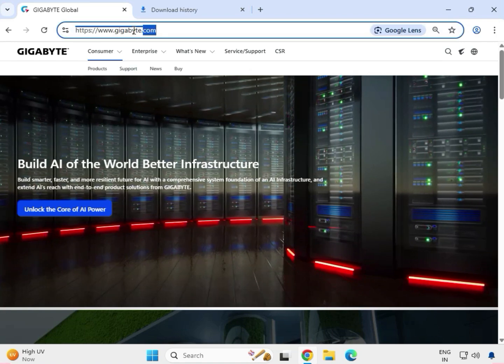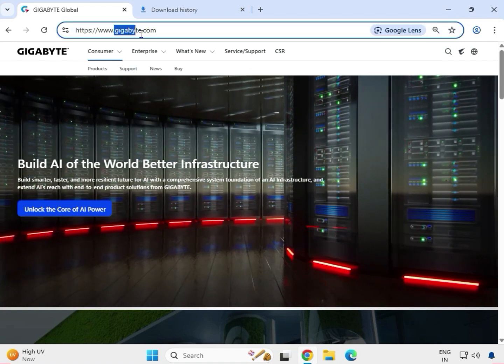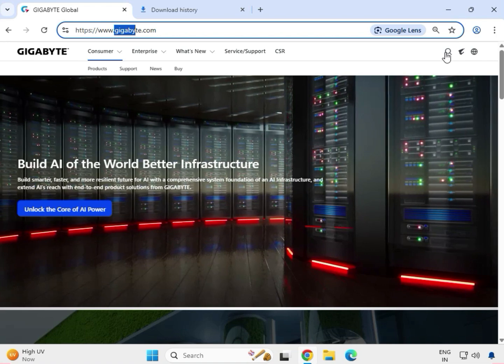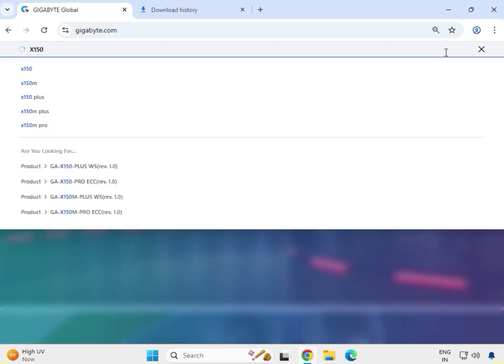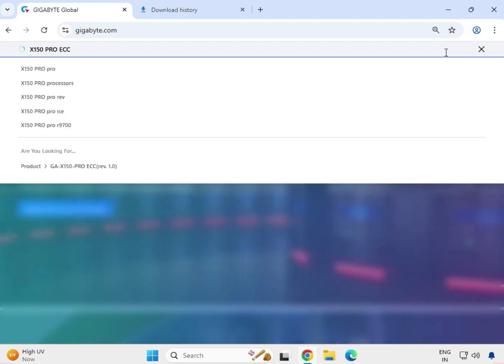So first you have to come to this website, www.gigabyte.com. After that, click on this search button. Just click and enter the X150-PRO ECC, and then hit enter.